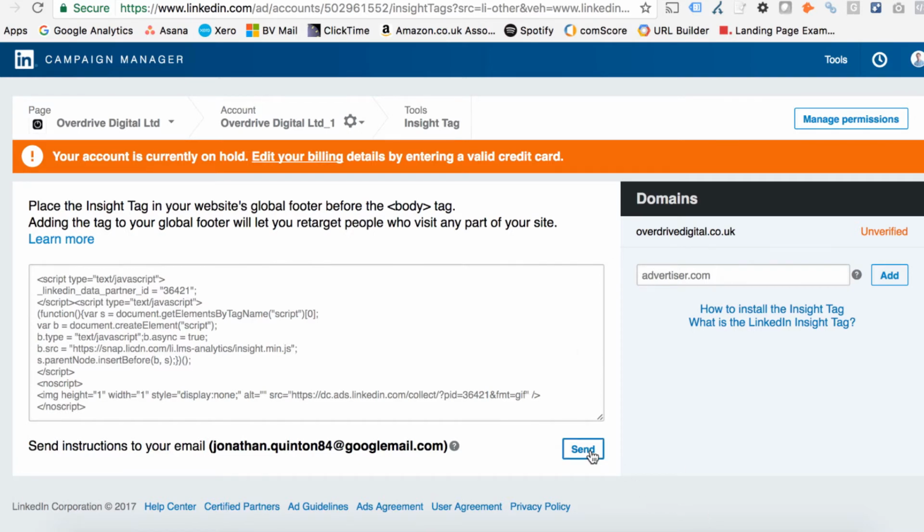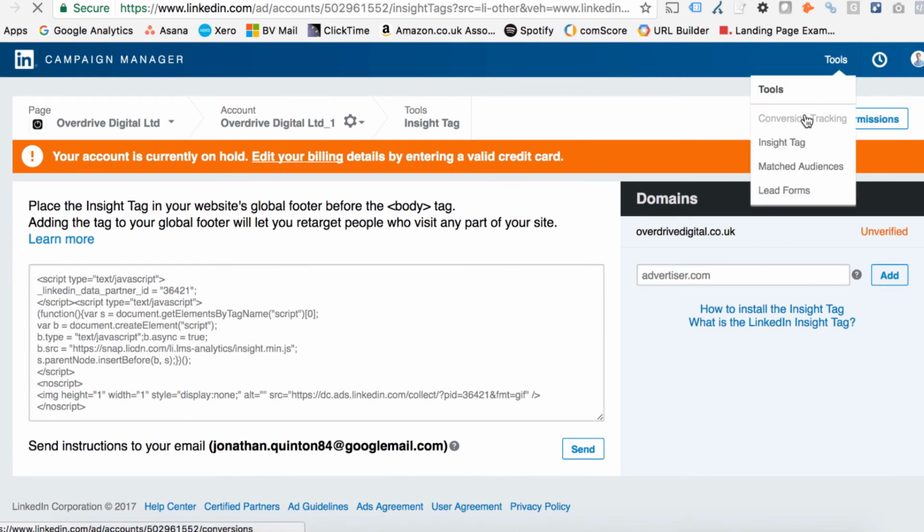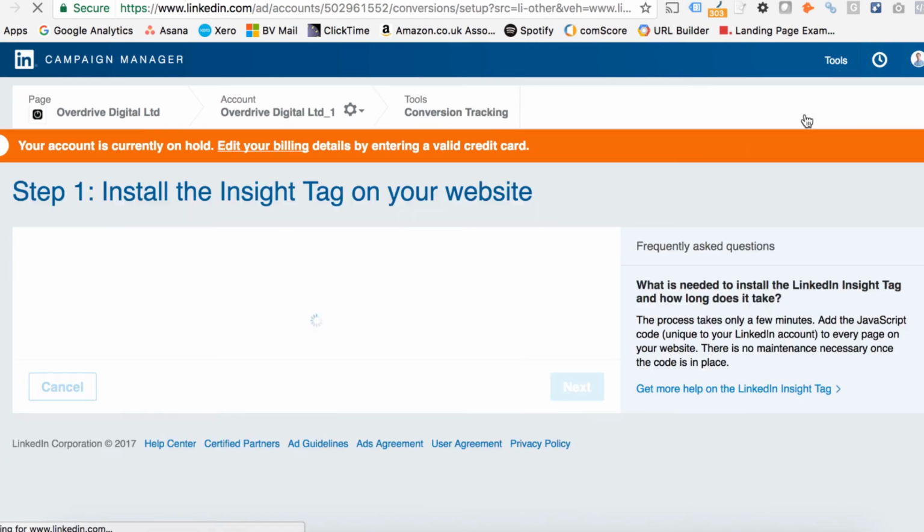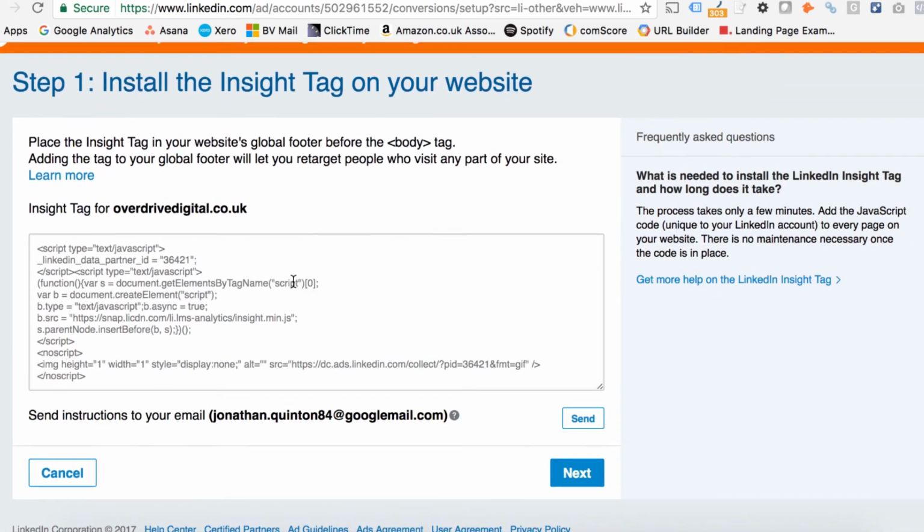So what we can then do once it's live is start setting up conversion tracking. So I've already popped this on, which is great. You can see the partner ID is the same. The script is exactly the same. If you put your Insight tag on the website, then you can skip this step.